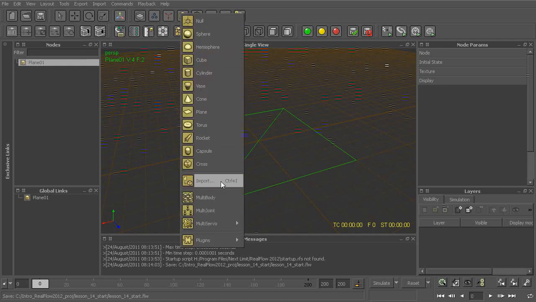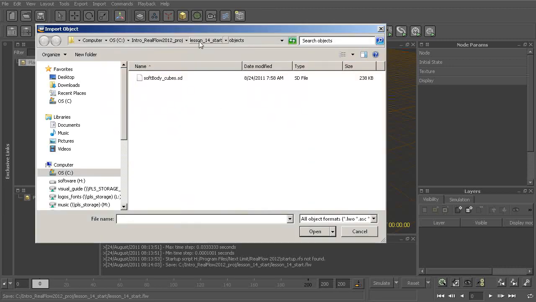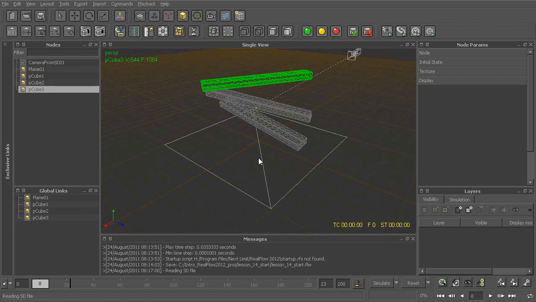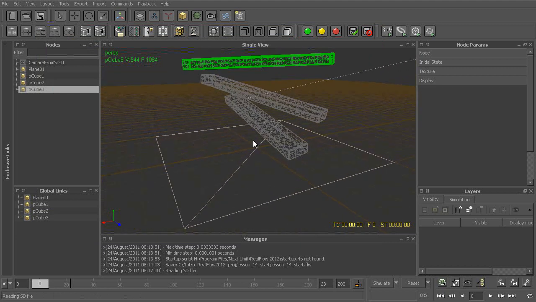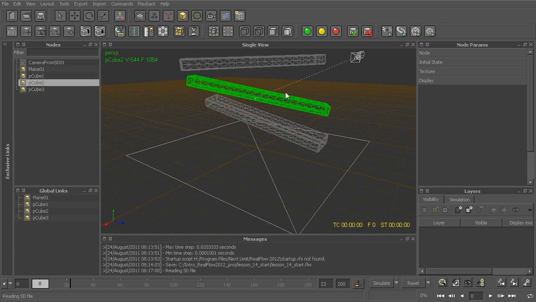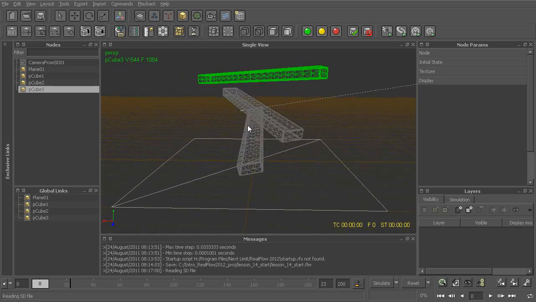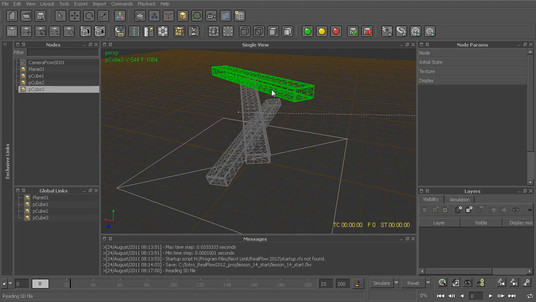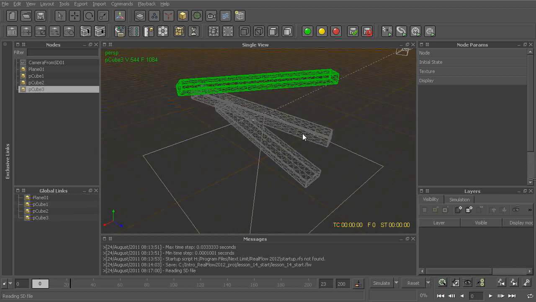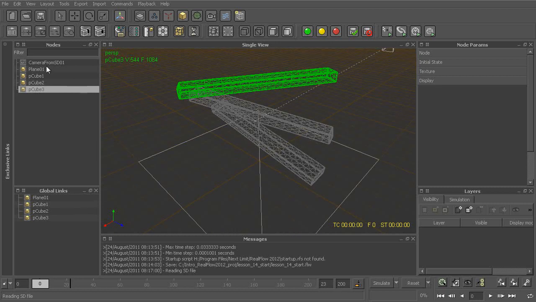And let's go up to our primitives list, and let's go to import. So if we take a look inside our lesson 14 start, inside the objects directory, we should have this SD file in here called soft body cubes. So we'll go ahead and bring that in. And essentially this is just a couple of cubes that have been stretched out, and we'll try to make these look kind of like a soft little floppy piece of plastic or rubber, something like that.